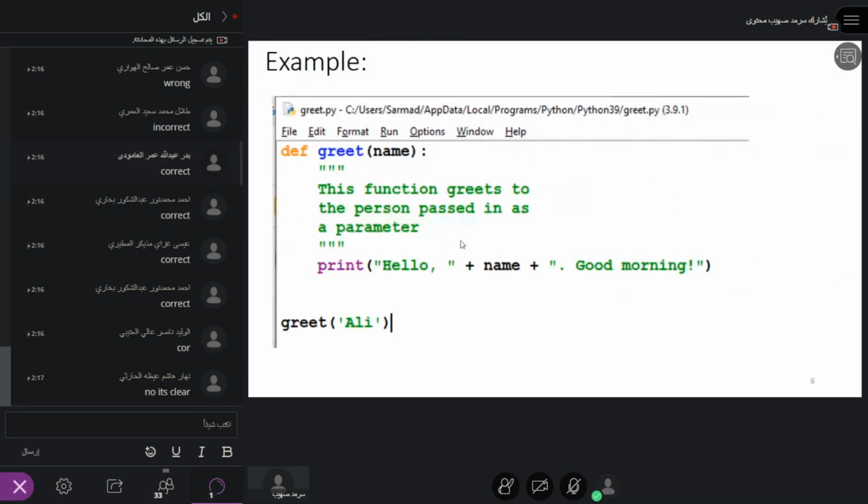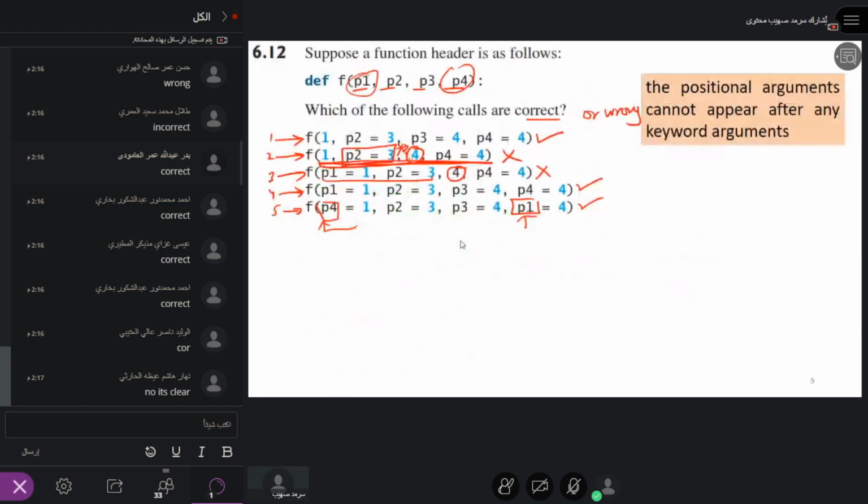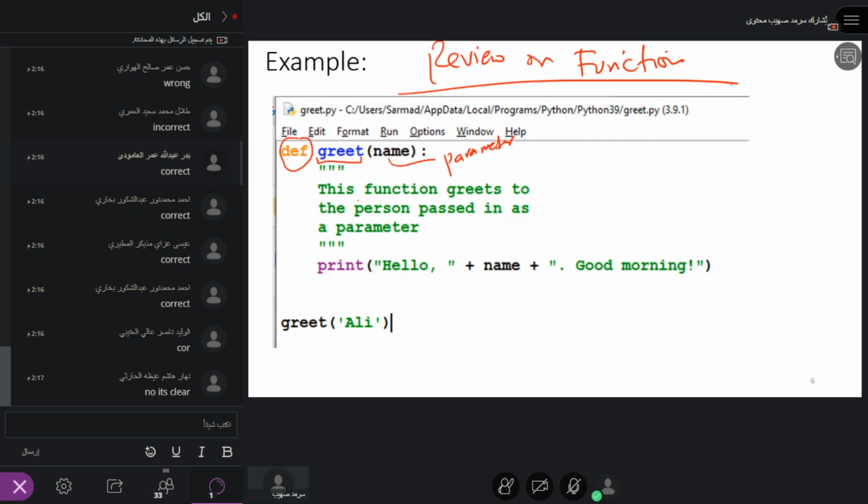Okay, now let's do some examples. I have got 4, 5, 6 examples today. So this is a very basic example. Okay, this is like a review on function. So here I have used def keyword to define a function greet, and it has a parameter name. So what this function does is it prints out hello, and this parameter goes here, and the good morning.